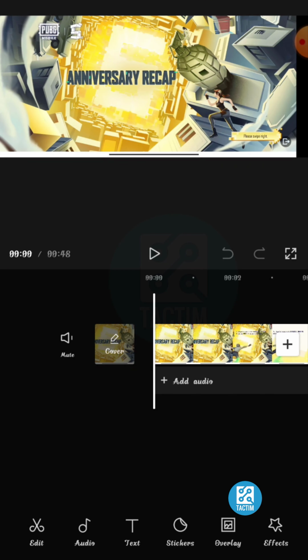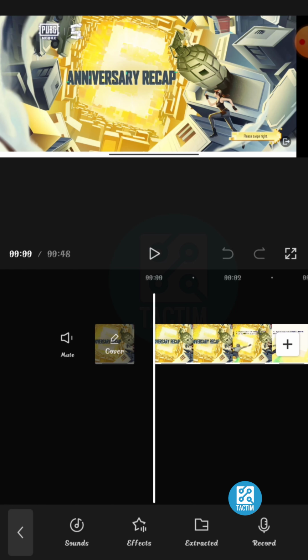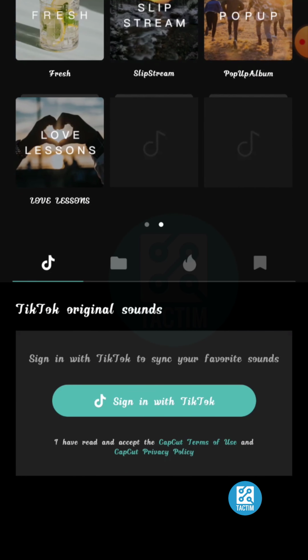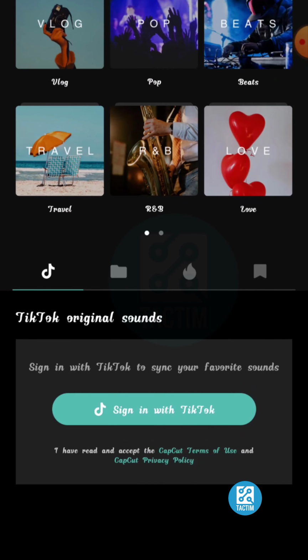Now you can see an audio option, which is the second one from the bottom. Click on it. Now just click on sounds, the first one. You can add sounds to the video. You can also search songs or singers in the top search bar.